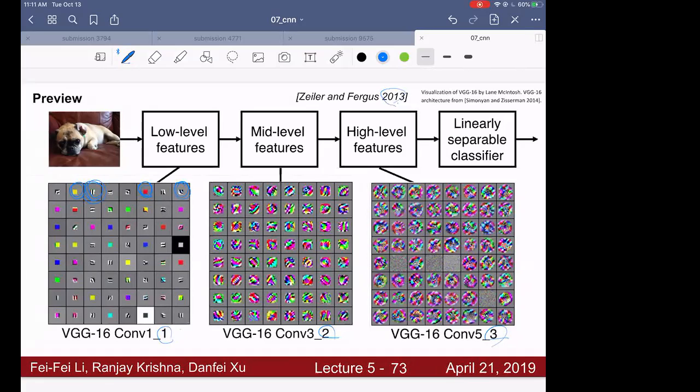And then if you go one layer up, to the mid-level features, then it's more complicated. And if you go higher up, then it becomes even more complicated. Each filter is playing the role of more complex visual recognition, basically.